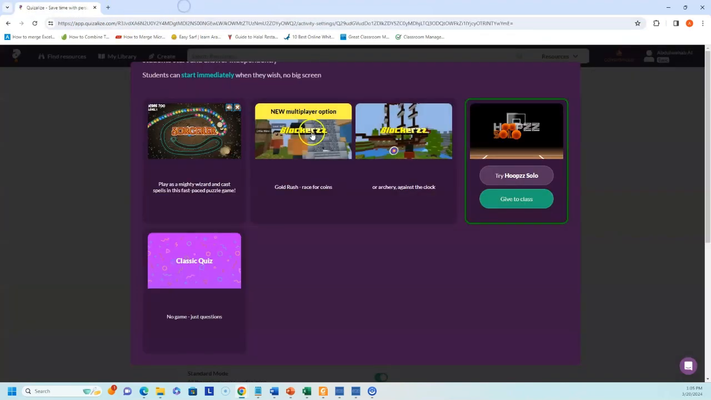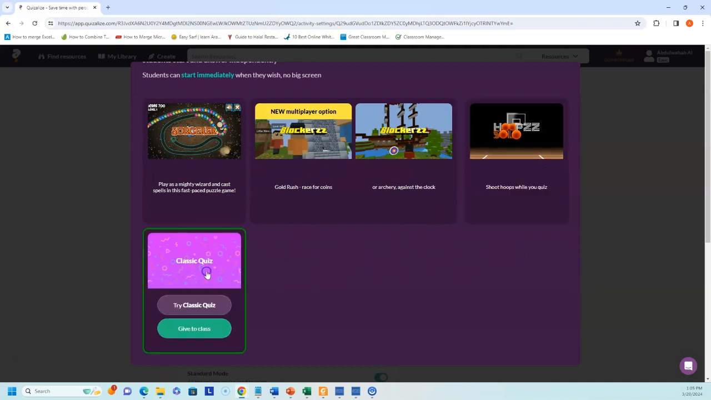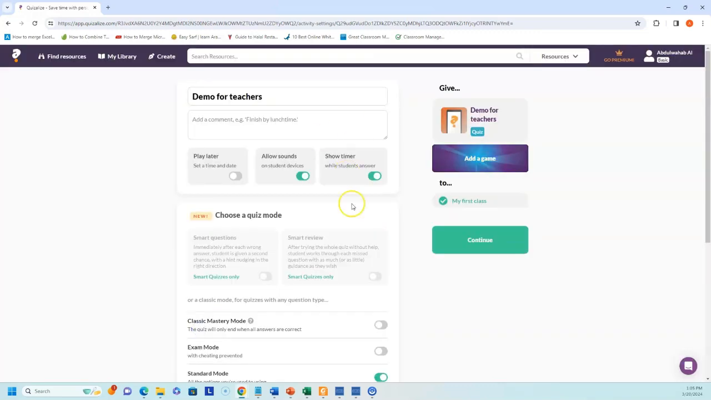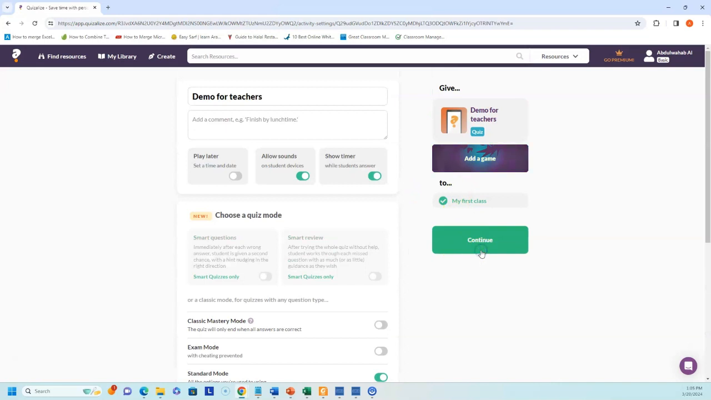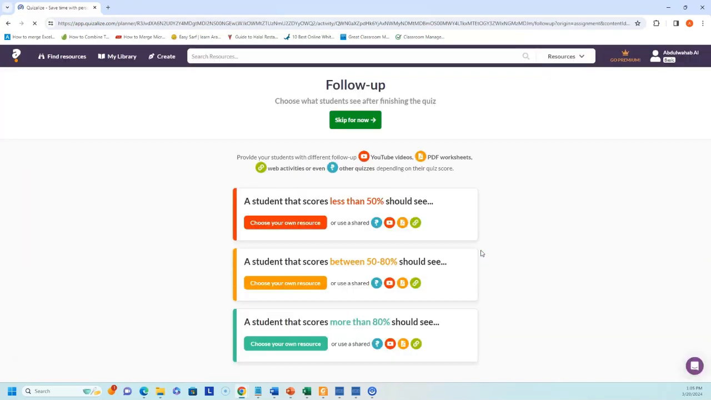So that's really cool. You get a preview of the exam before you send it out to your students, or you could just give them the basic classic quiz and then give it to the class as an assignment. Once you have done that, just click continue. And there you go, you created a quiz.